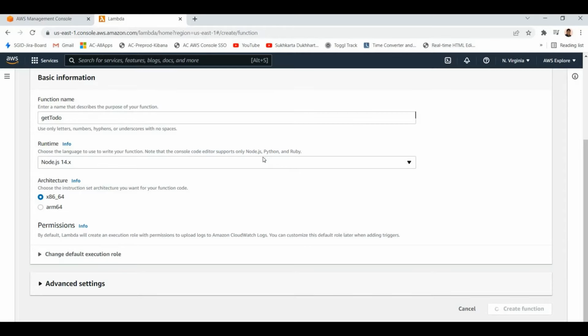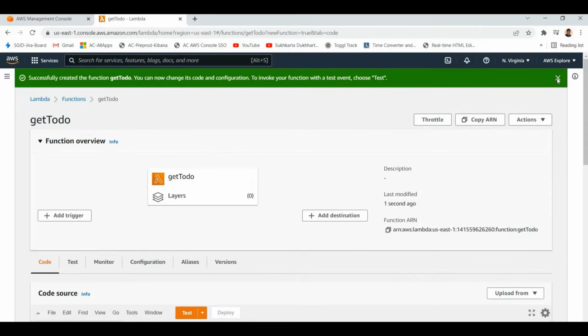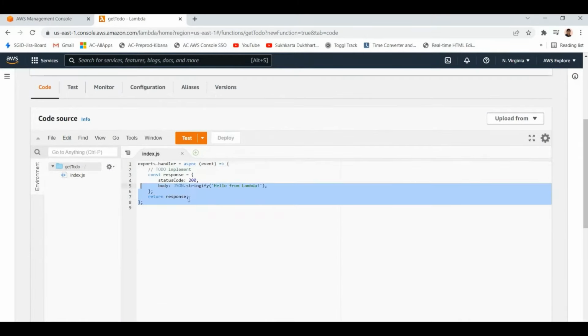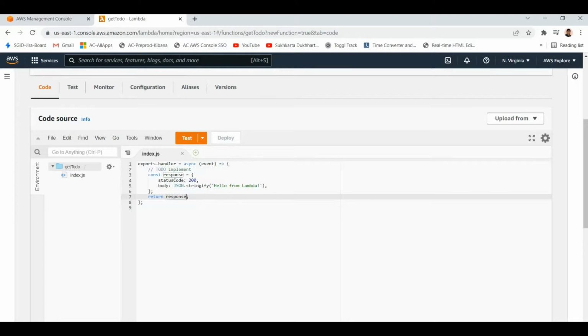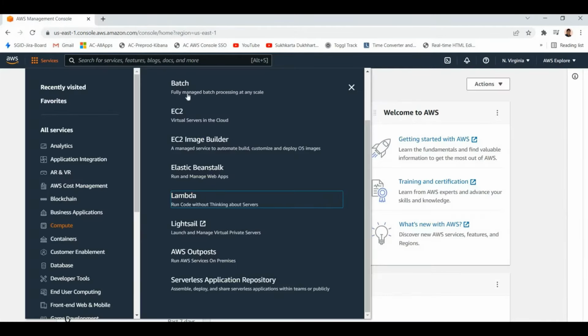There will of course be servers, but we do not need to care about them. Serverless means AWS will take care of the servers behind the scenes, and we only need to launch our function and write the business logic. So this is a quick serverless compute service. These are the widely used services, like EC2 and Lambda.